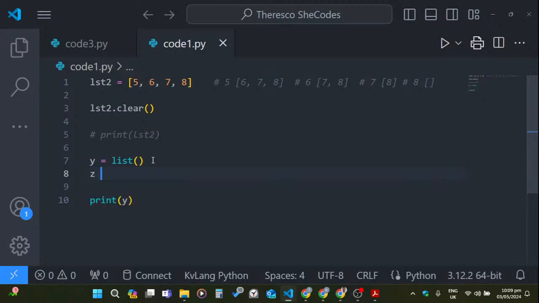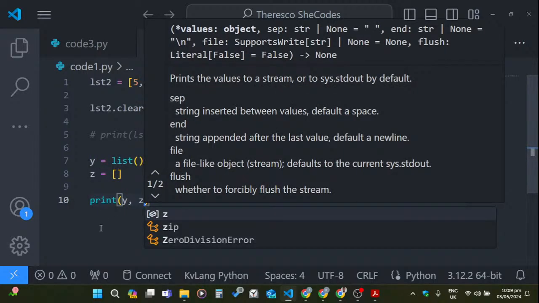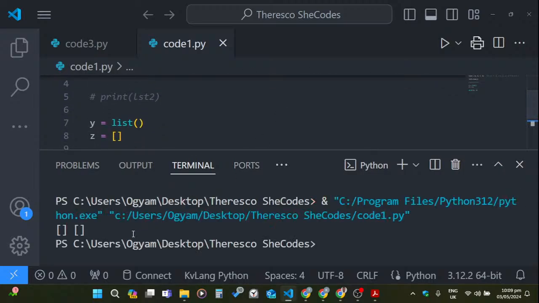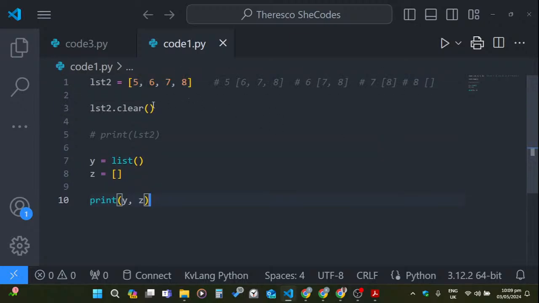Let me say z. You can just put square brackets, and that would create another empty list. So you realize that both of them are empty lists. That's how we can create empty lists. So clear would delete everything from the list.